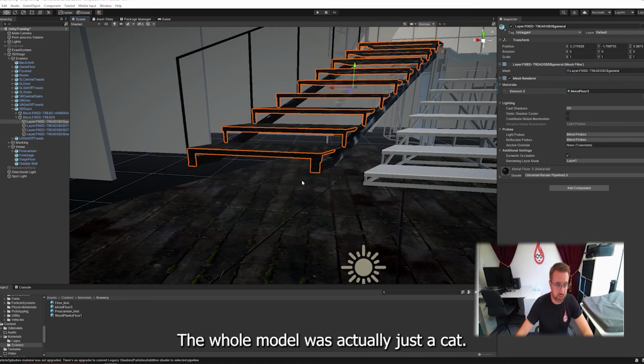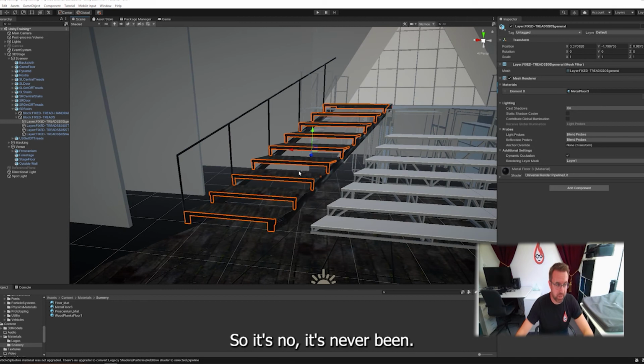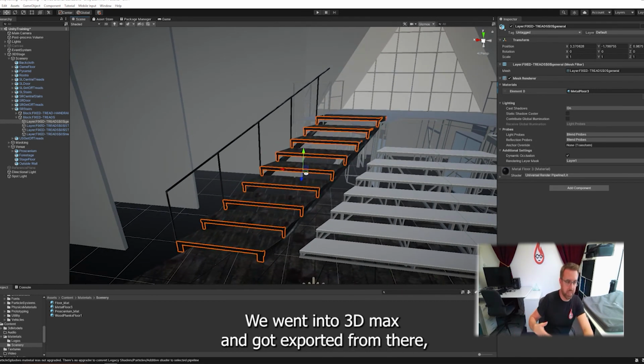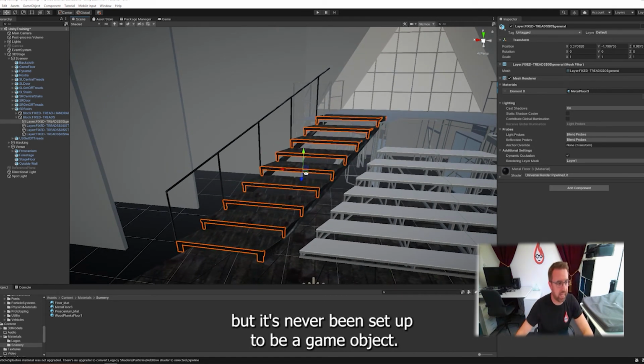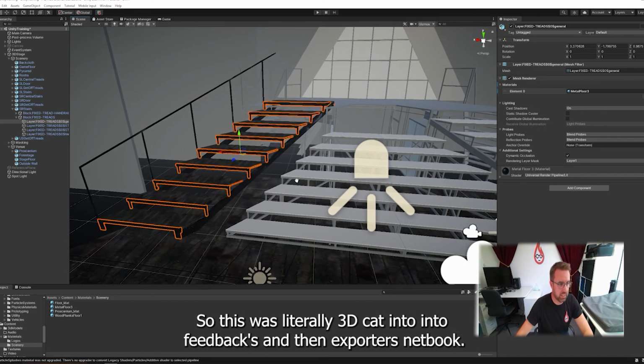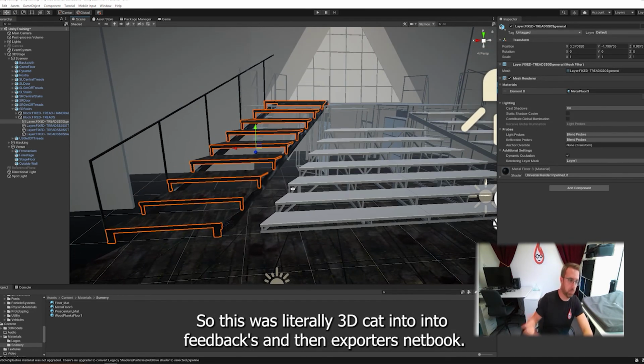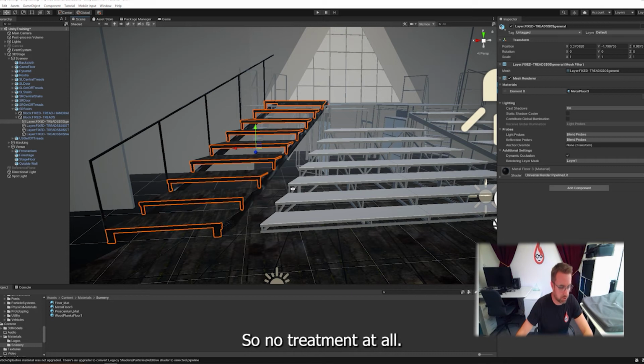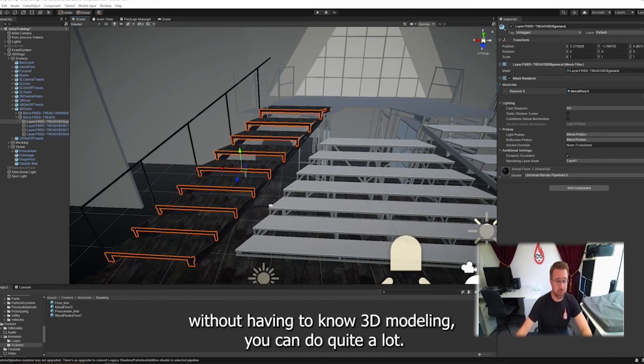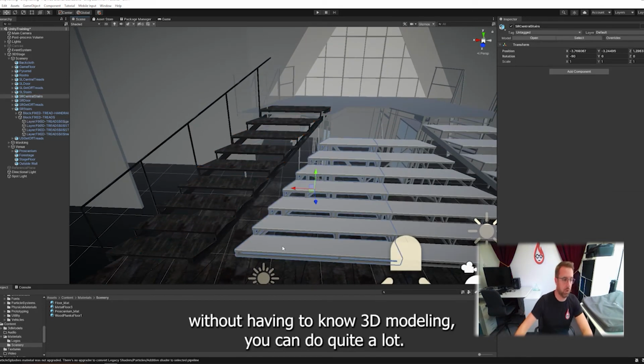The whole model was actually just a CAD drawing, so it's never been set up to be a game object. It went into 3D Max and got exported from there. So this was literally 3D CAD into 3D Max and then exported as an FBX. So no treatment at all. So you can see, without having to know 3D modeling, you can do quite a lot.